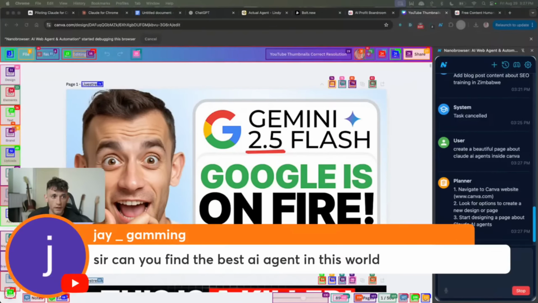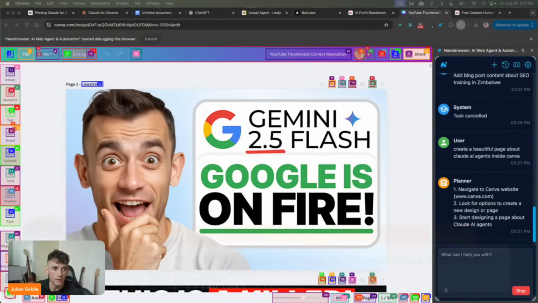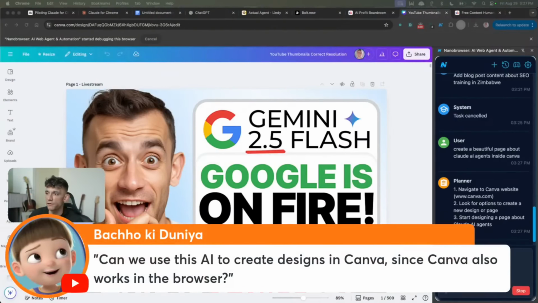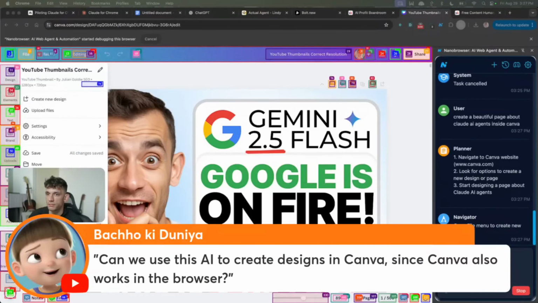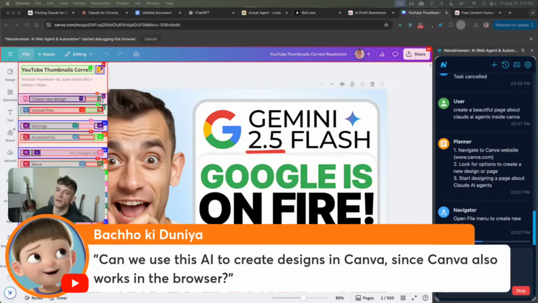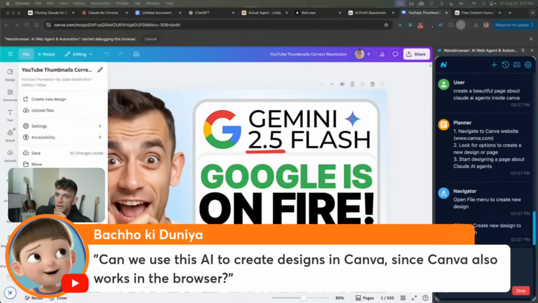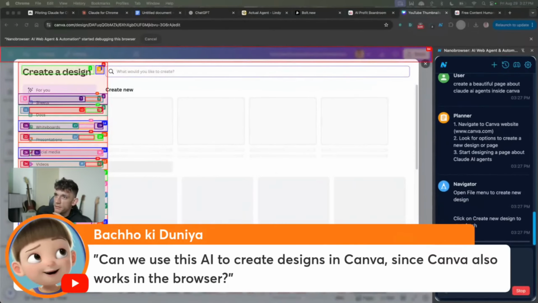But let's test it. And then Jay says, sir, can you find the best AI agent in this world? I mean, it depends what you want, right? But if you want something affordable and cheap, Nano Browser is pretty cool. You know, what else? Lindy I use every single day. I love n8n, but it's less practical because it gets quite complex, to be honest with you. But yeah, if you want it.